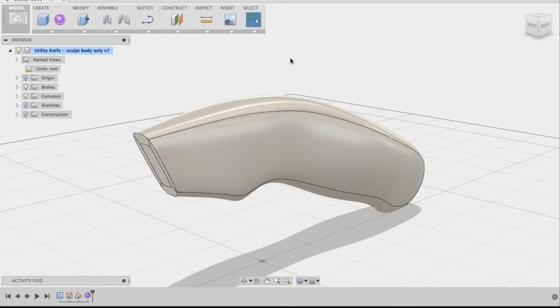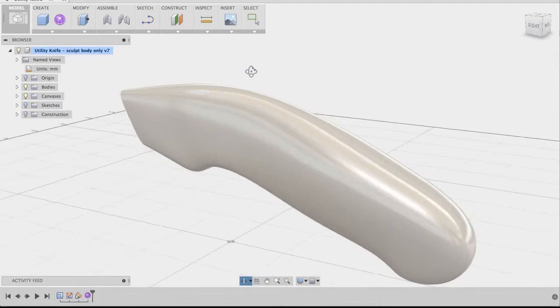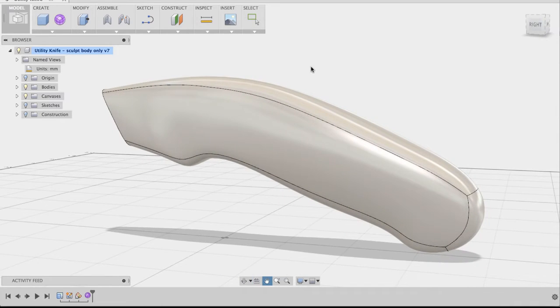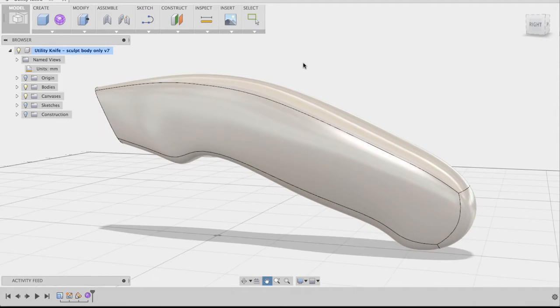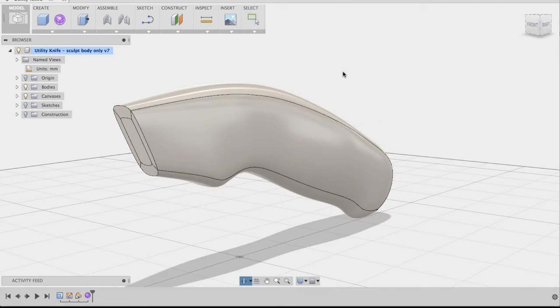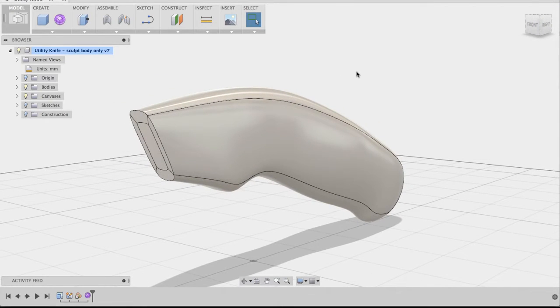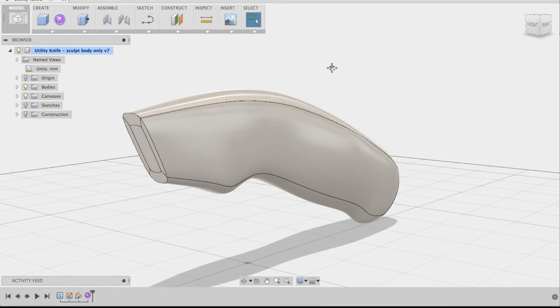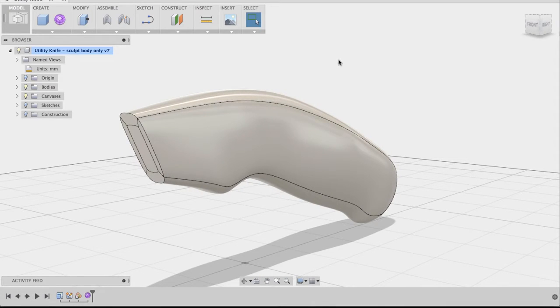I'm going to walk you through how to add some mechanical features to this utility knife sculpt body that you see here. So this is a sculpt body that's already been sculpted. It's now a solid body. And what we're going to do is add some mechanical features like some webs on the inside, shell it, split it in half, add a hole, a counterbore hole, and stuff like that. So yeah, let's do that. Let's start doing that right now.